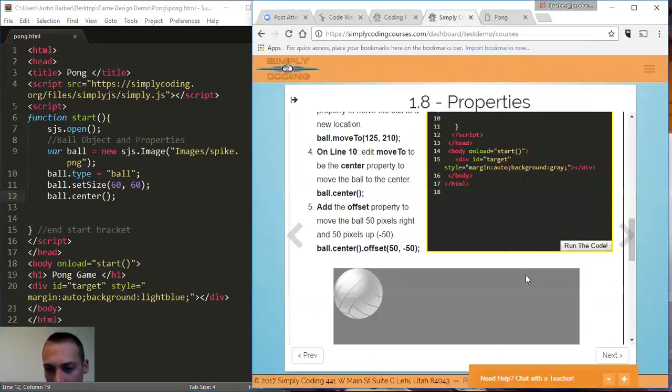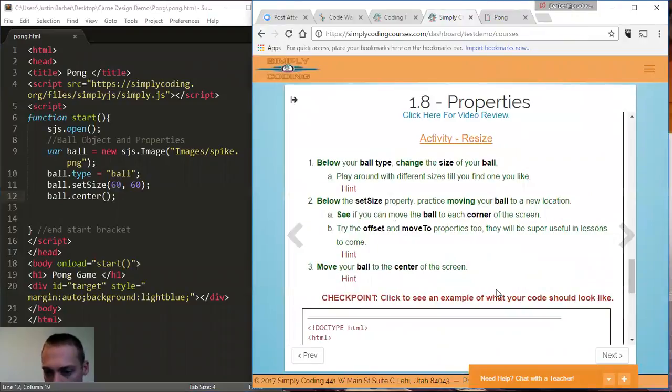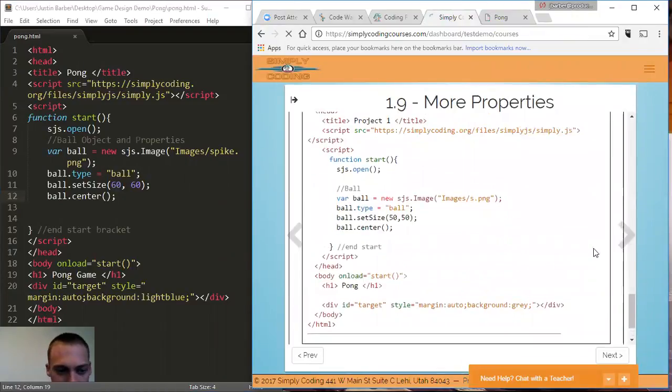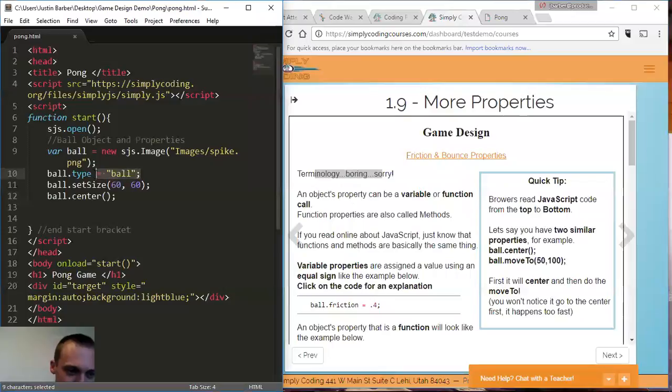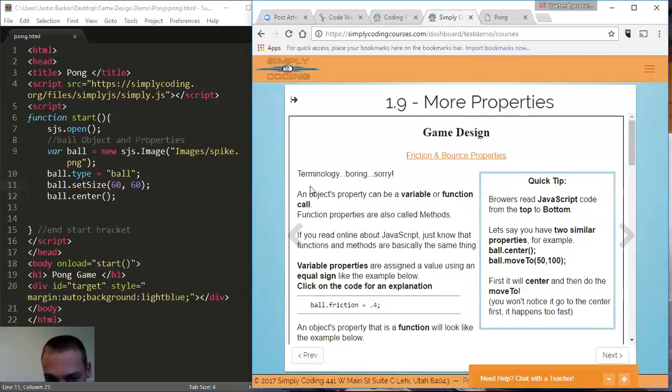Okay, so we got our ball, we put it in the center, and here's a little checkpoint. Okay, good job, guys. Okay, so here we have some more terminology. You'll notice that this one uses an equal sign. This one uses parentheses to define it. So these are called variable properties because we can vary what it's equal to, and these are called function properties because you're passing it into functions. Sorry to bore you, but if you go and read online, it's going to use those terms.